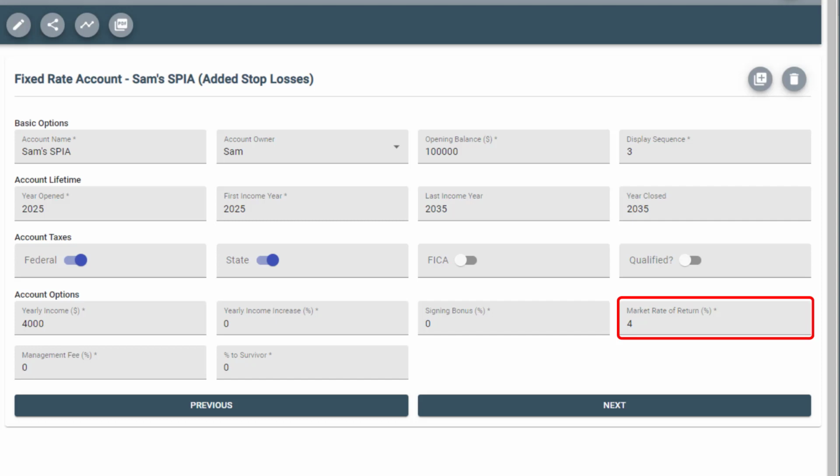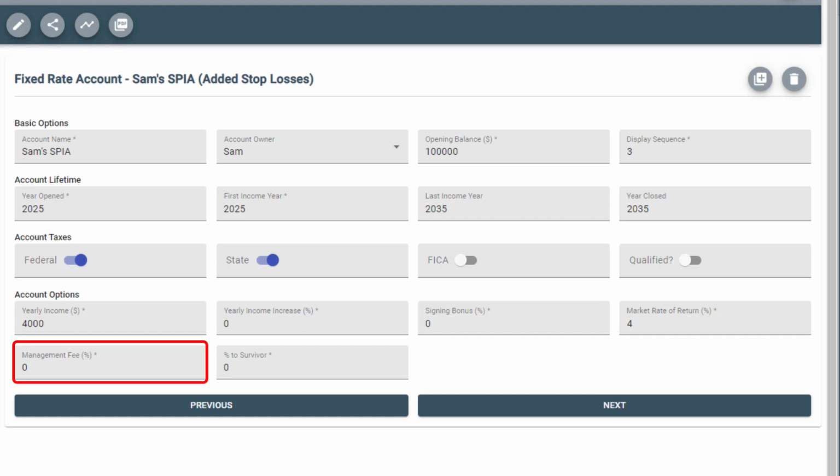The management fee attribute defines the percentage that the account manager withdraws from the account each year as a management fee. The account balance will be decreased by this percentage each year of the plan. If the management fee is already factored into the income amount, you can leave this field blank or set to 0.